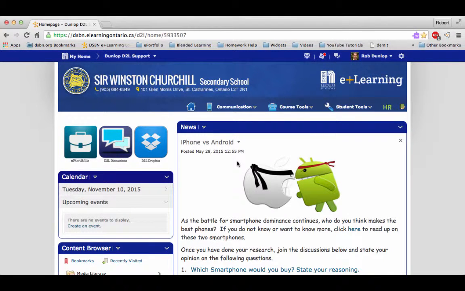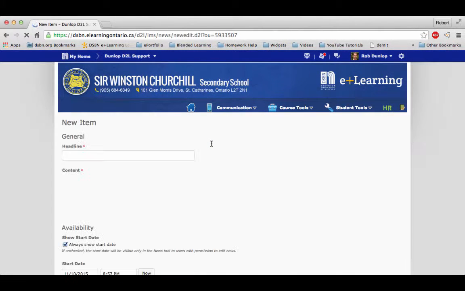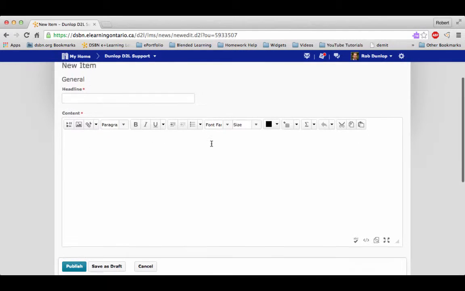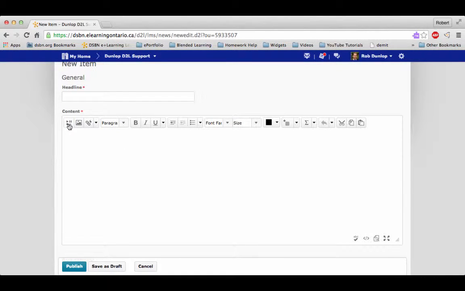The following is a short tutorial on how to embed resources from the OERB into any of the areas within D2L that use insert stuff. For instance, I'm going to show you one inside of news. If I go inside of news and create a new news item, this is the HTML editor I'm talking about, and the insert stuff button is right here.